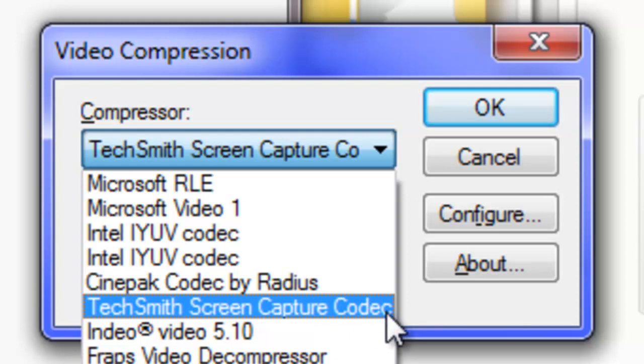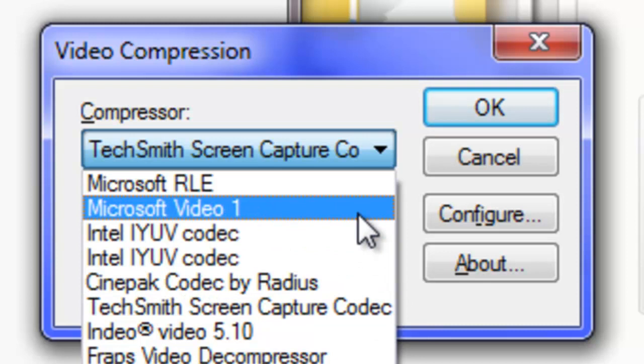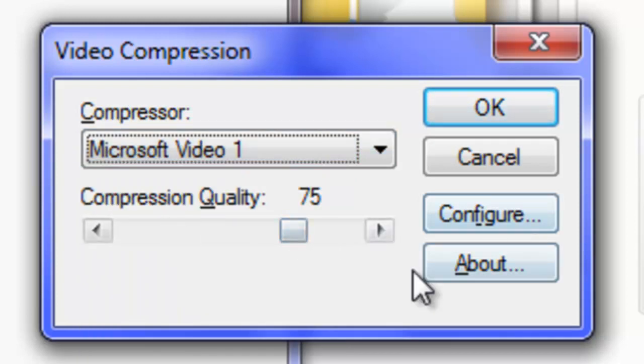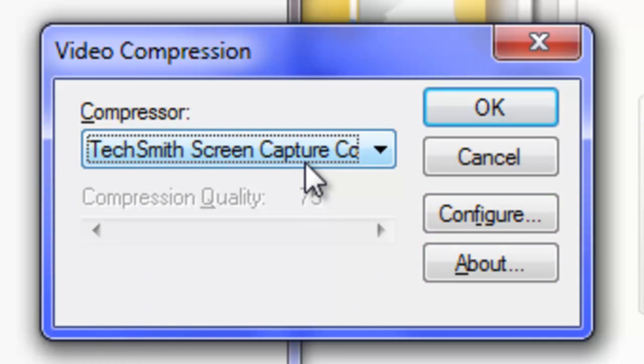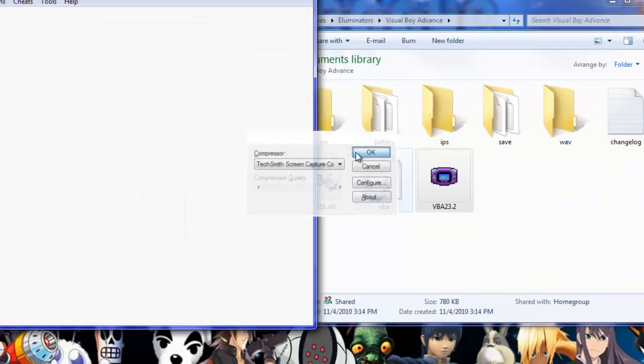If you don't have Camtasia, I suggest using Microsoft Video 1, because that's another good coding and it comes out in very nice quality as well. You just have to mess around with its compression quality to see how much lag you're going to get. But using TechSmith is how I always did things before. So we'll go ahead and do a little test recording here.